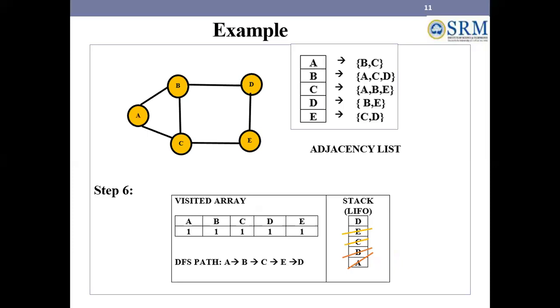C is already visited. So, we have to visit only unvisited nodes. So the only one left out is D. D is adjacent node for E. So, visit the node D. So, change the value of D to 1.